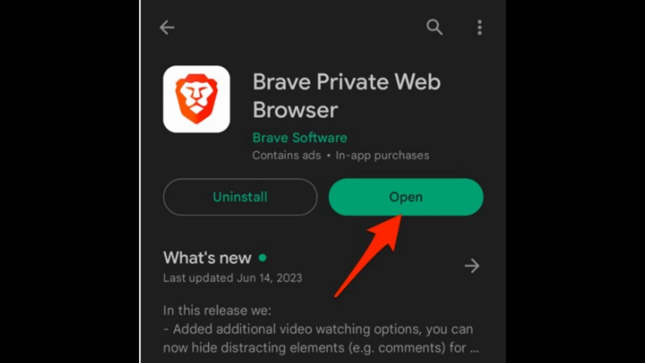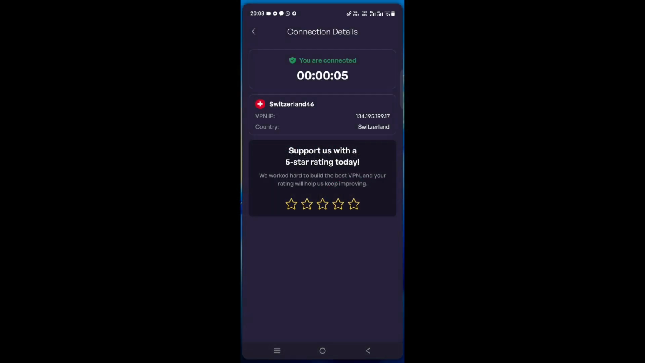In many cases, this issue happens because X has updated its security system, which may prevent older or modified versions of the app from working properly. And that's it. That's how you can fix the authentication denied login error on X.